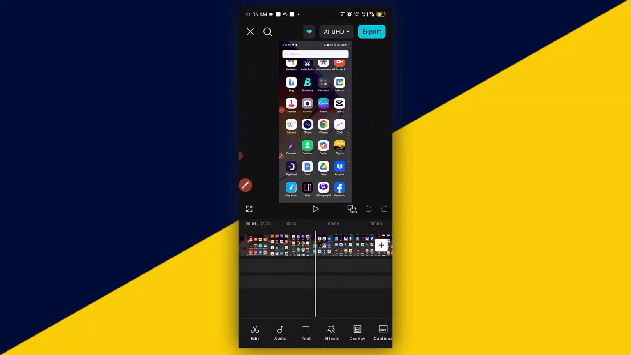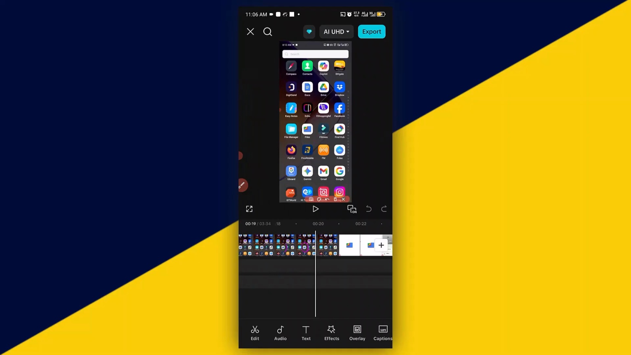Just like so. Next thing I'm going to do is cut some part of this video. For that, I'm going to select from the last part right here. I'm going to click on split right here. This allows me to split the clip. Once I split the clip, I'm going to select this part. The next thing I'm going to do is click on this trash icon. Boom, and then I'm done.